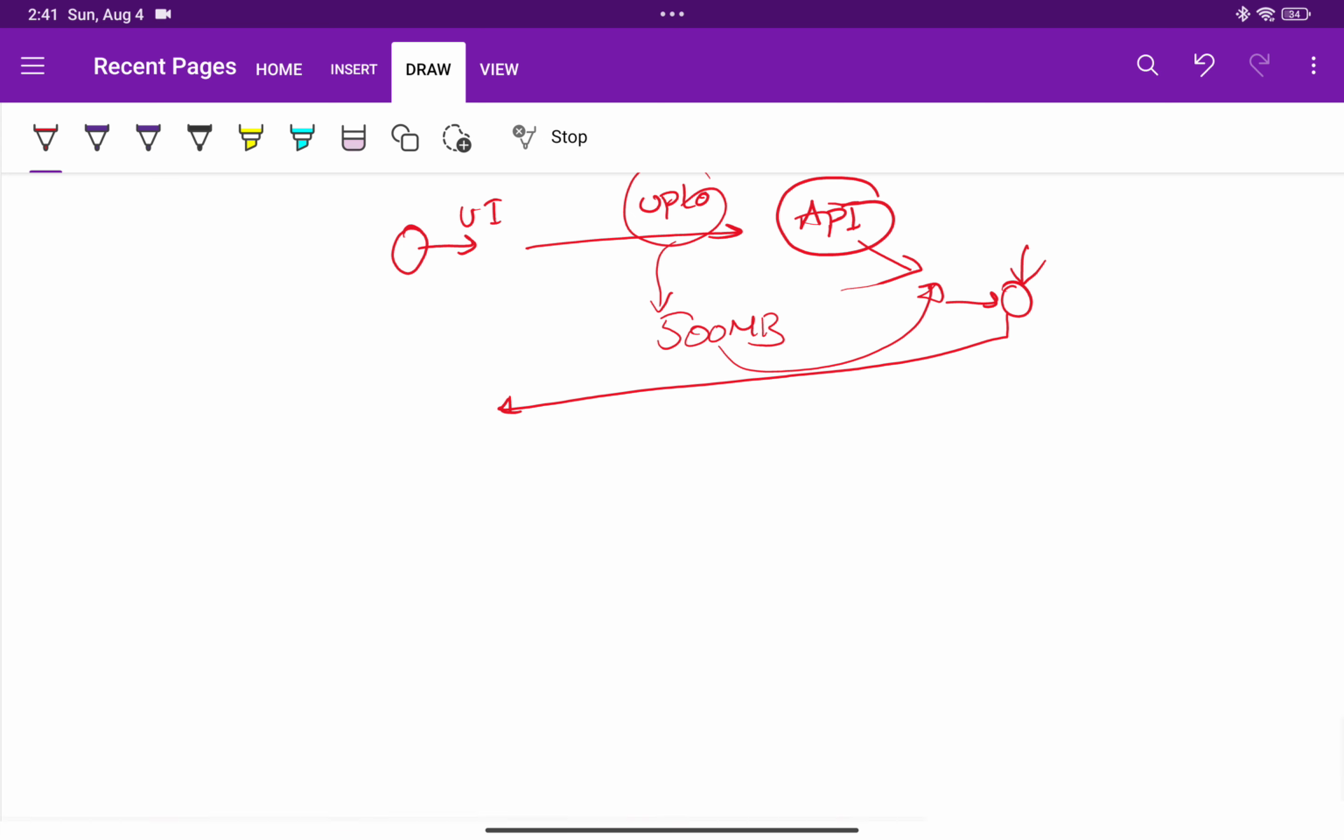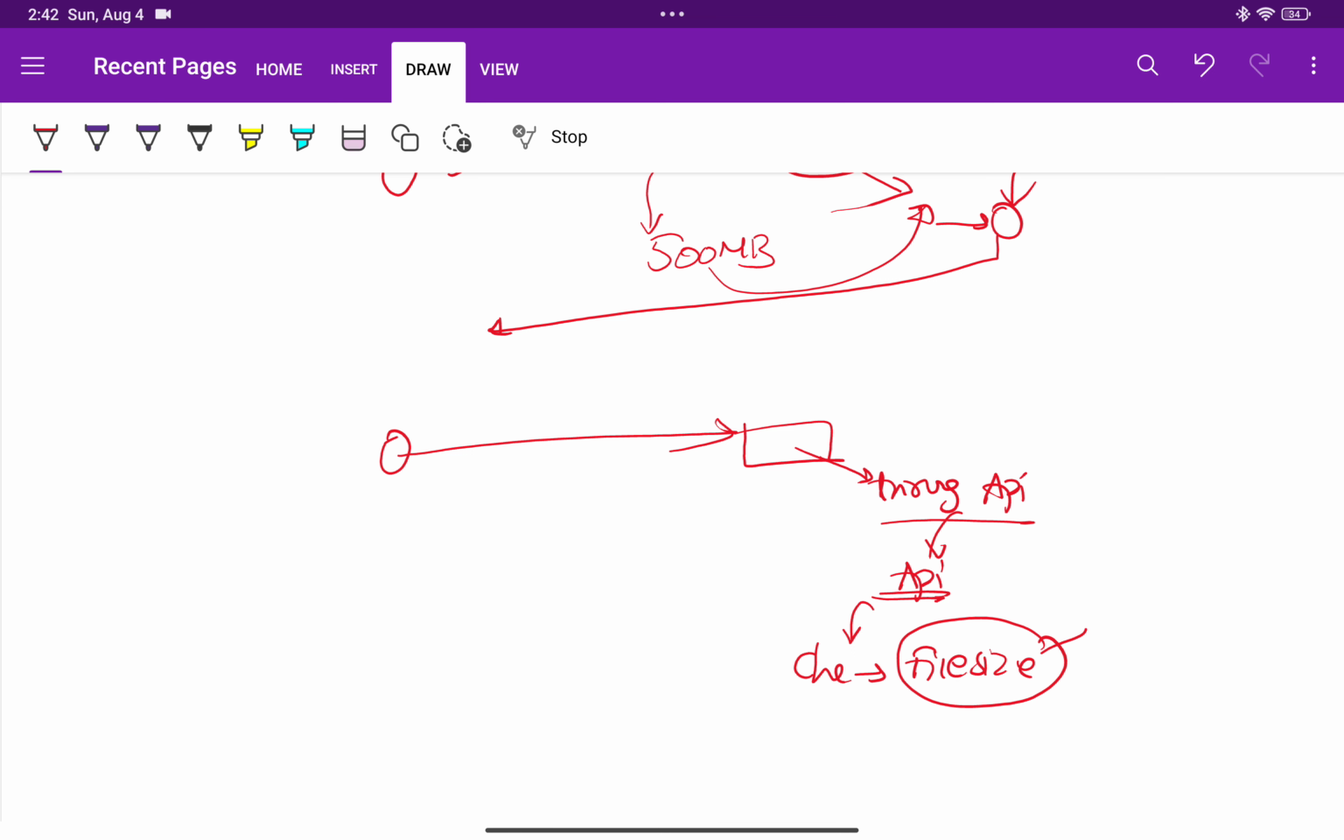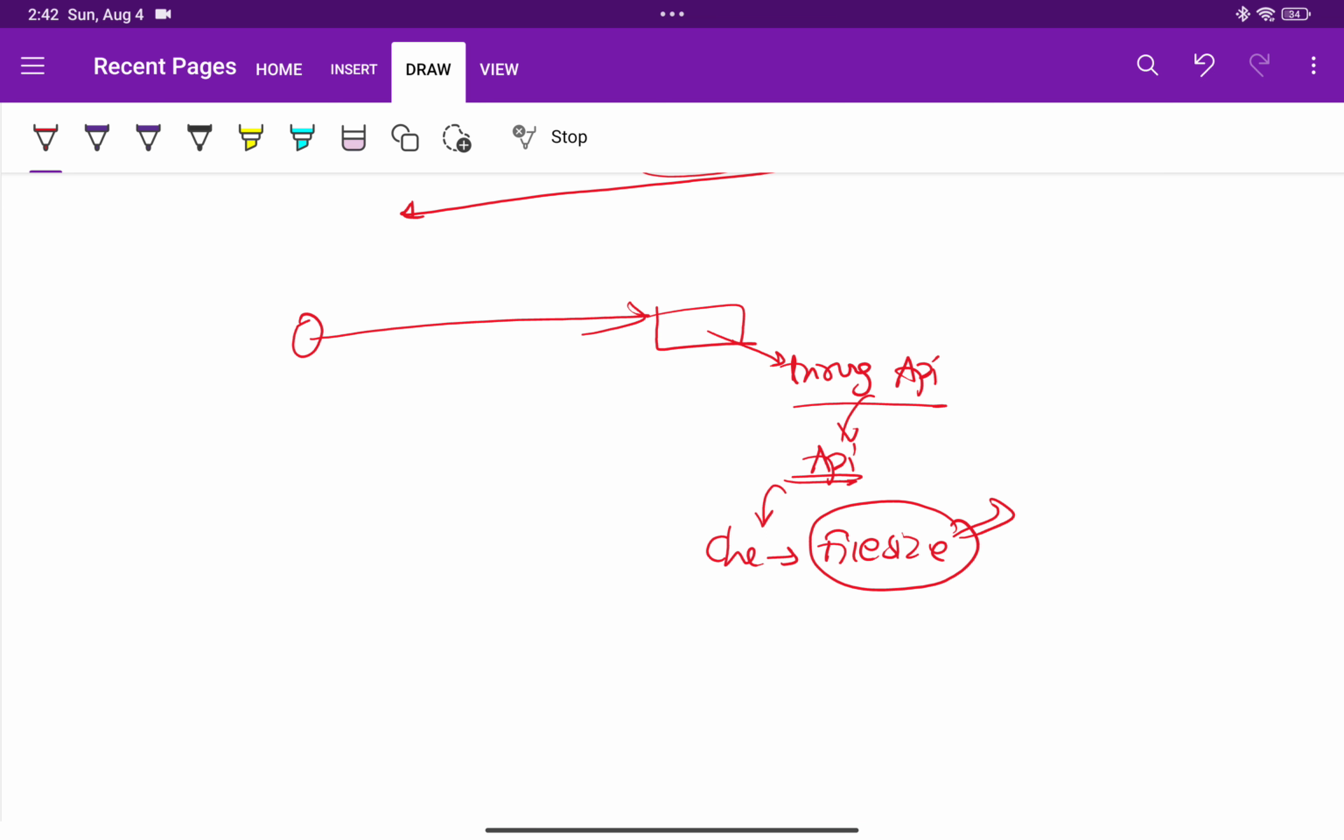Whenever a request comes from the UI, the UI will upload the file through the API, but the API will not process that file. Normally, processing means the API does validation and checks whether the data in the file is in the exact format or not. But now the API is just checking the file size, whether the file size is less than our required limit.